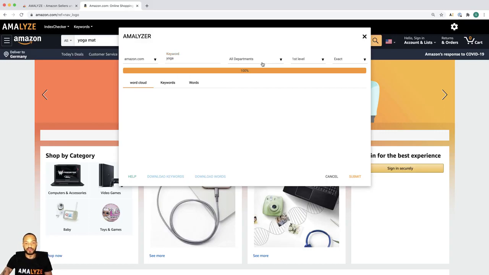Right next to the keyword, you can now choose the department. Click on this, and the drop-down menu will open with the further departments that Amazon.com offers. Or you just do the query in all departments. Right next to the departments, you see the level, which means you can choose the level that you want to query when it comes to the suggest. Level 2, for example, would mean that right next or left to the keyword yoga, there could appear two further characters.